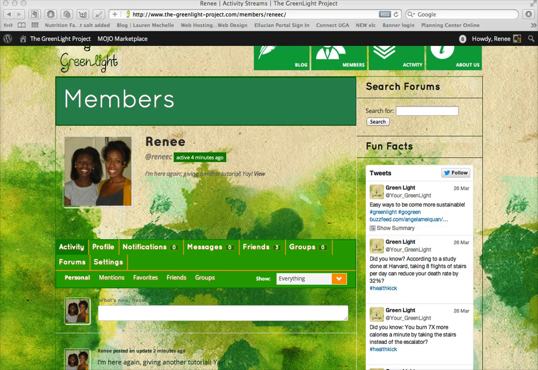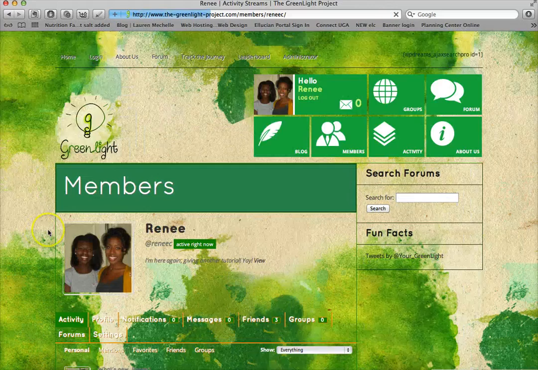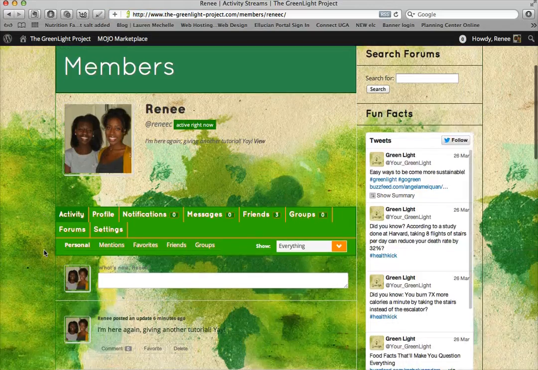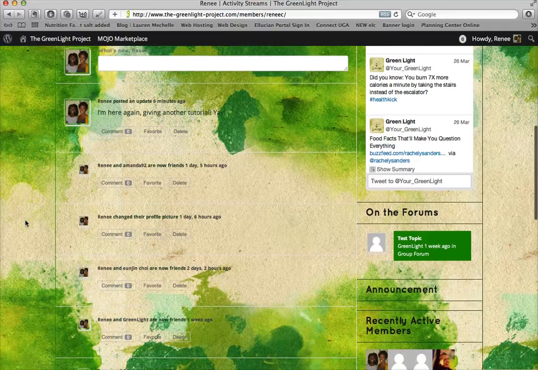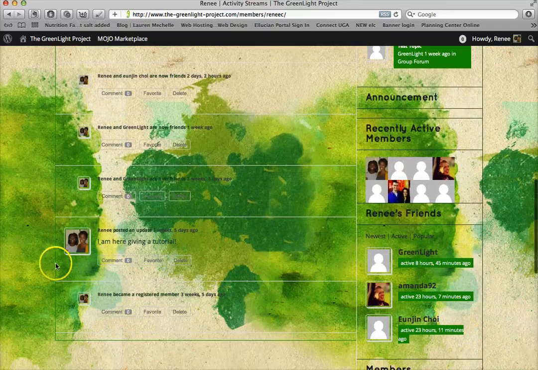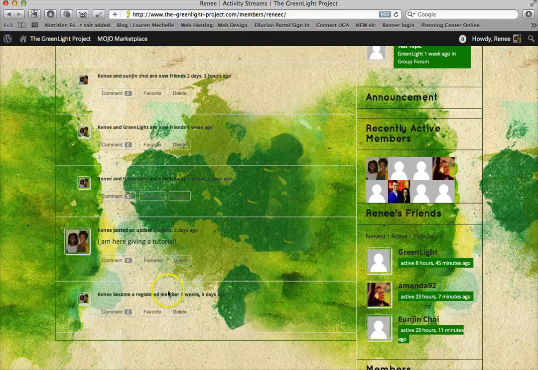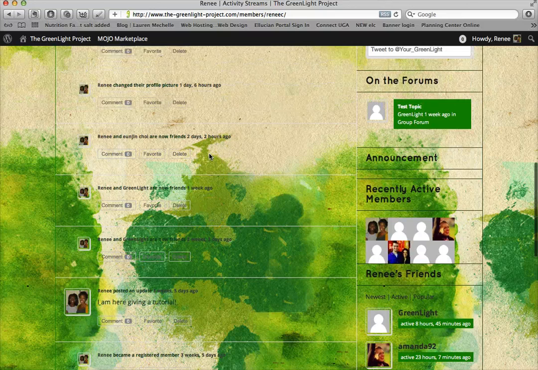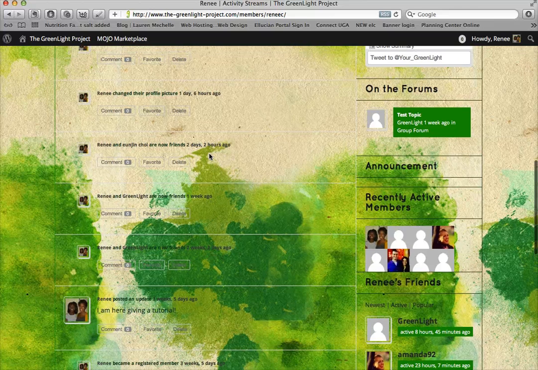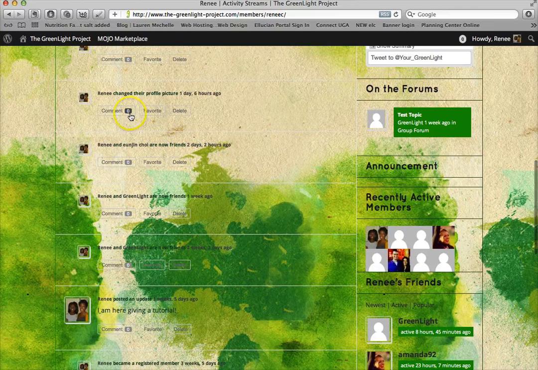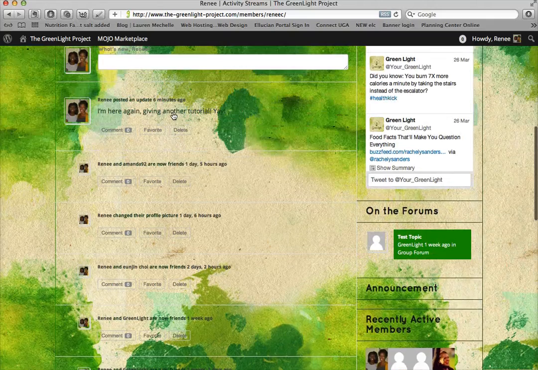So just to show you everything step by step, if you click on activity, which is already highlighted, but I'll go ahead and re-click, it'll show you all of your individual activities. So let's say that you registered, or you added a friend, then that would show here as well. It'll show comments on a particular event. You can favorite the event, you can delete the event.